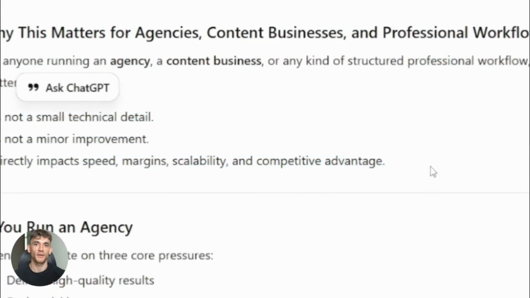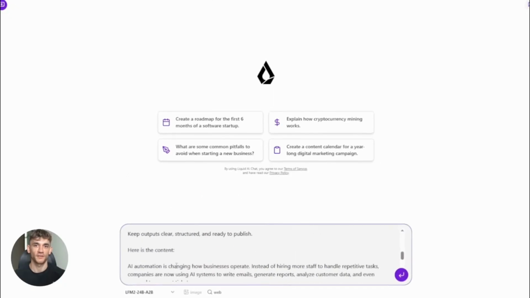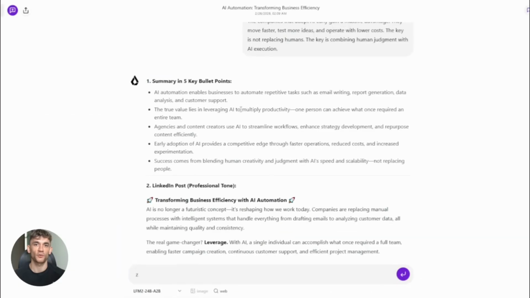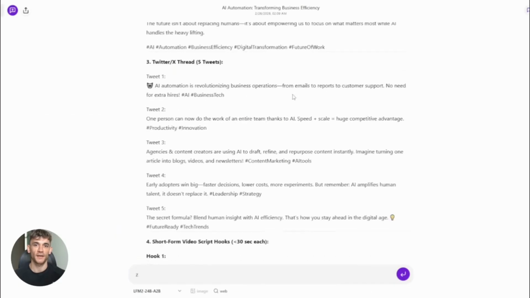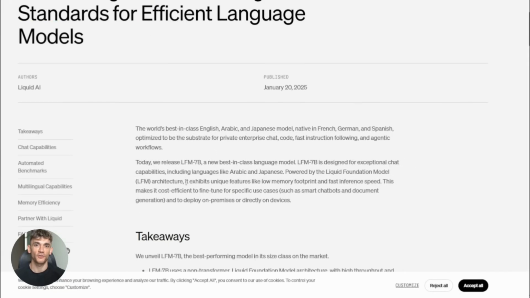And because there is no per token cost on the model itself, you can run as many prompts as you want. You can iterate fast, you can test ideas, you can build workflows that would cost a small fortune to run through a paid API. All right, it supports 8 languages too: English, Arabic, Chinese, French, German, Japanese, Korean, and Spanish.